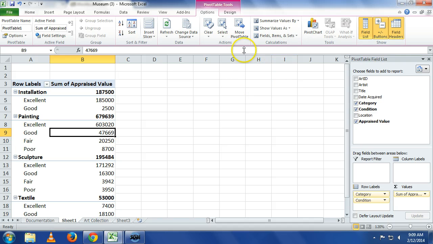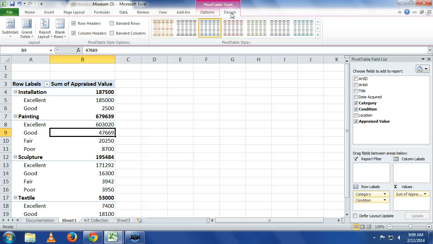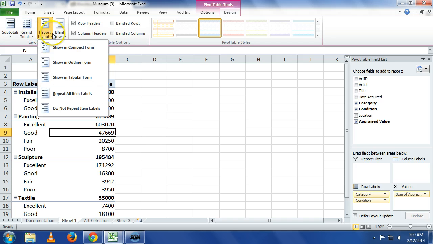Another thing we can do is under design, under pivot table, there's something called a report layout. You guys see over here under layout, we have report layout. By default, it uses the compact form. And what the compact form does, for example, we have two row labels, it just indents them. So we have sculpture and then all the categories under sculpture. We could break this out a little bit more.